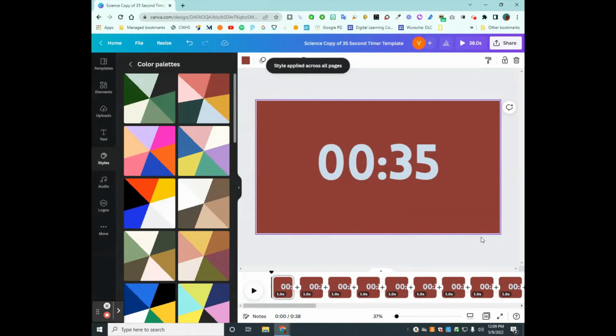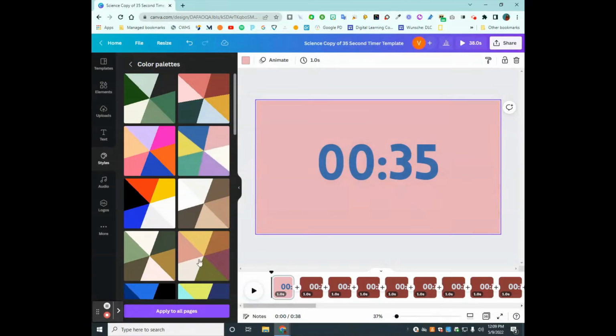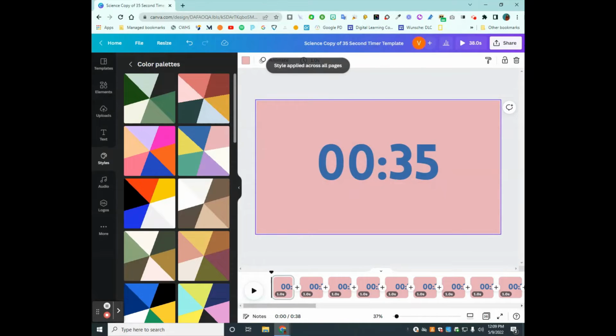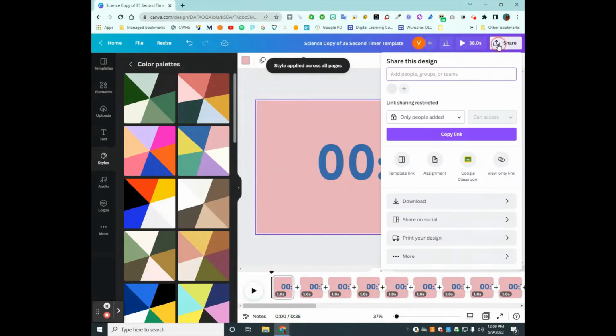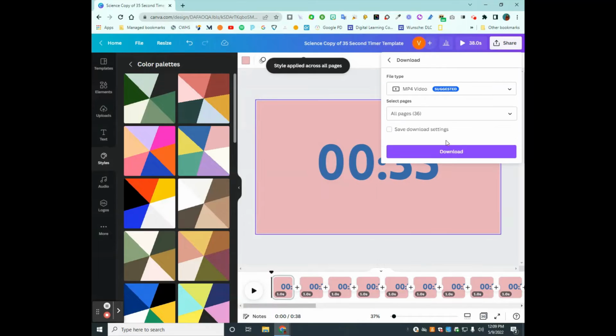Now, once I do that, let's say I'm happy with it. I don't want to add any graphics. I just want a very simple timer, just different colors, and that's it. I really didn't want anything too fancy. And then you're good. Then you'll go to share, then you'll go to download, and you'll download it as an MP4 and save it on your computer to use later, which you can upload to YouTube.